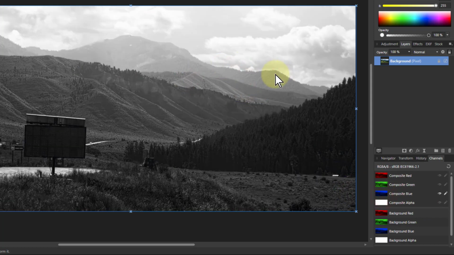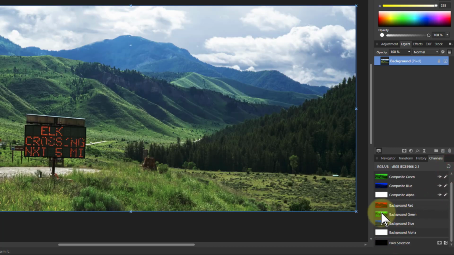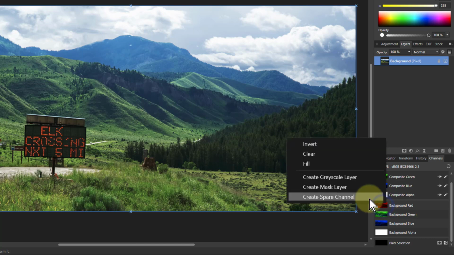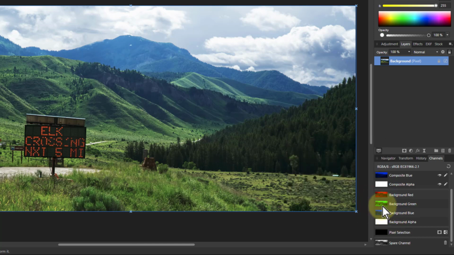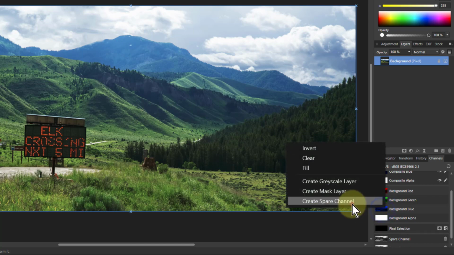Let's say you use the blue, so I'd affect this area down here, but the mountains in the background are going to stay more the same. So with the little circle there to reset it, I'll do all of them. Each of them in the background: red down here, right click, create spare channel. The green, right click, create spare channel, and the blue, right click, create spare channel.